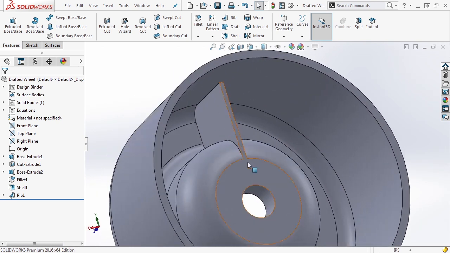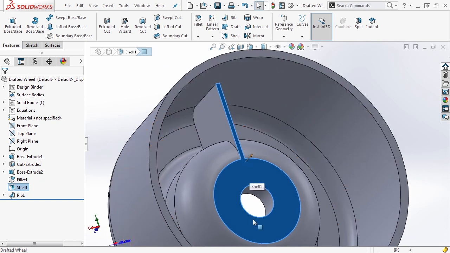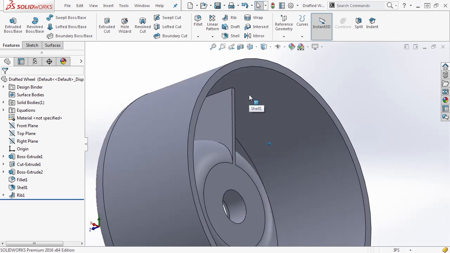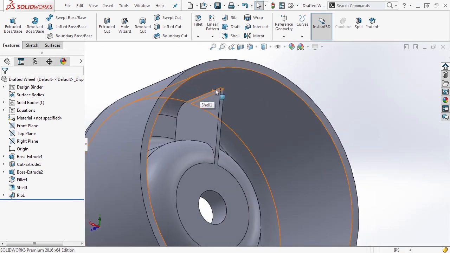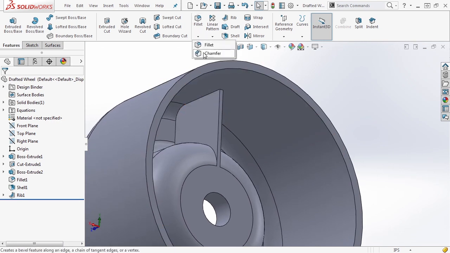Now with this rib, you can see that it's planar. It matches the face that we started the sketch on. It doesn't go up to the back edge of our wheel. So this is not really offering a lot of structure to our part. It's offering some because we are taking care of about half of it, but we want to add a little bit more. Now we can do this with either a fillet or a chamfer.